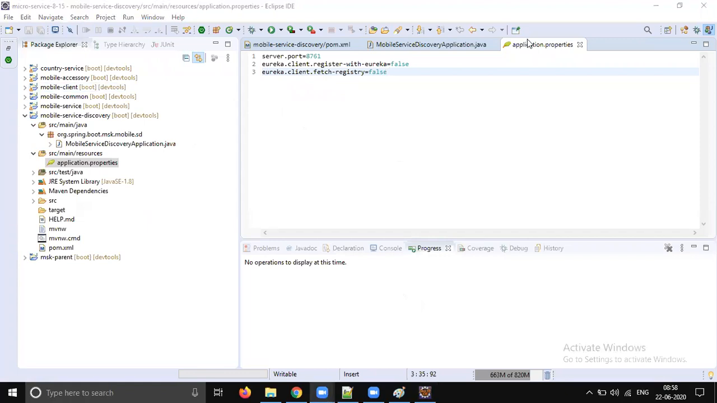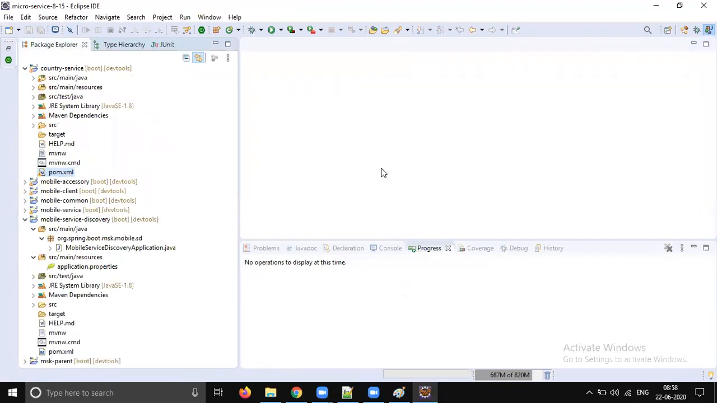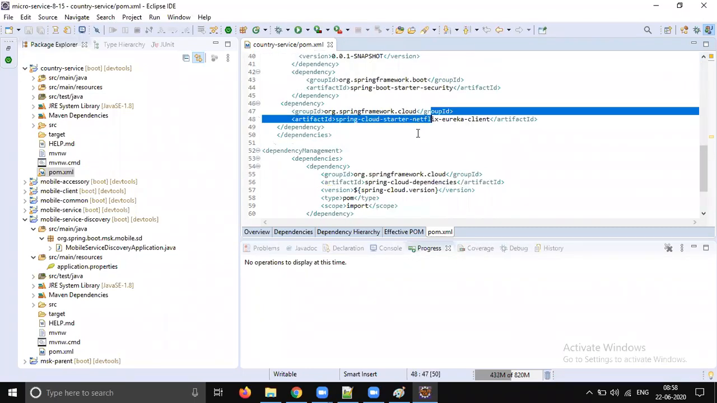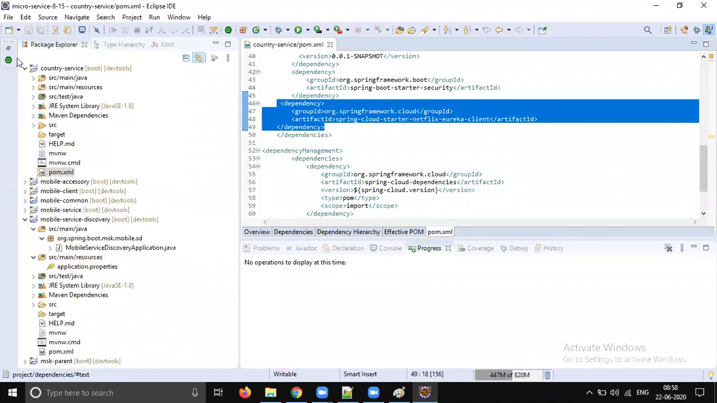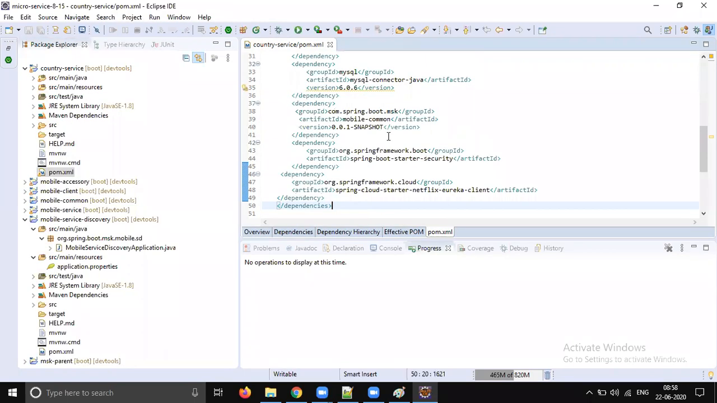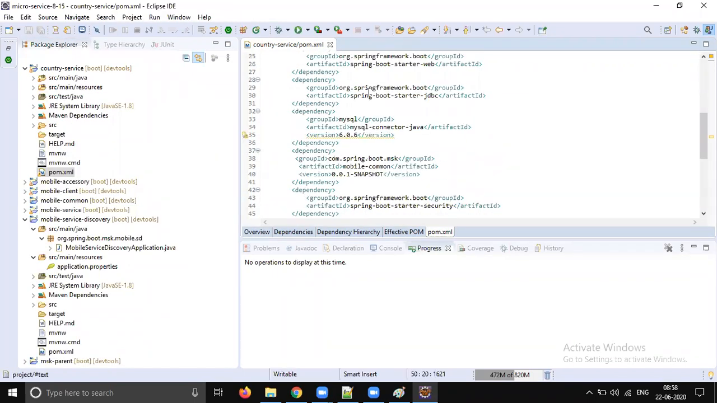So what should we do? We should go to each service level and add the Eureka client dependency. We did that, but actually we are not supposed to do it like this. We should add it in the parent, in one place, but that's okay. If it's added in the parent, we don't need to do anything, and our services will automatically be registered.